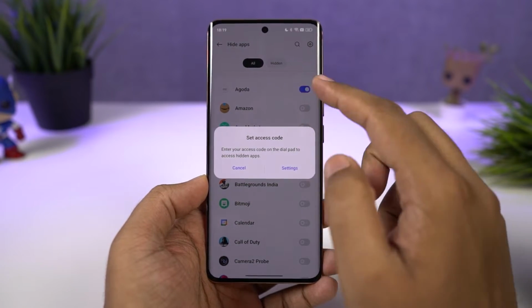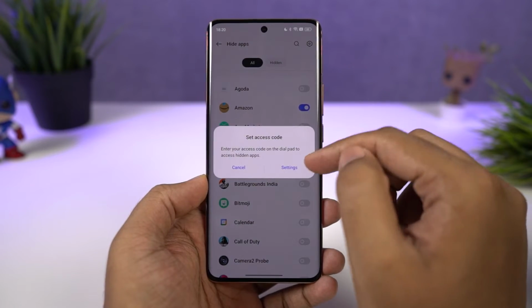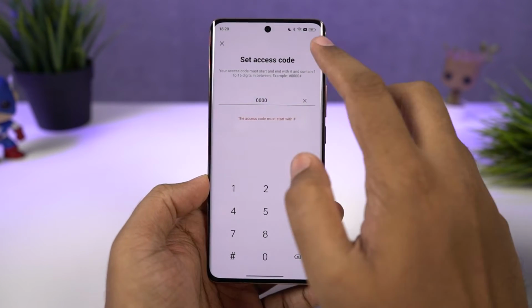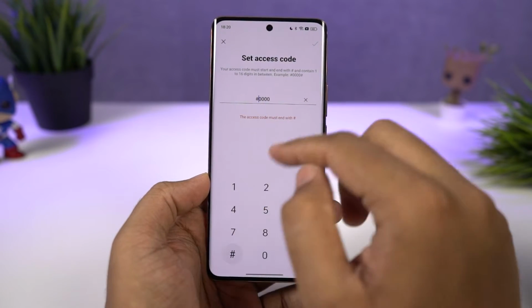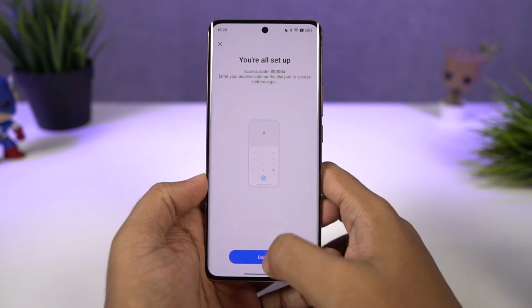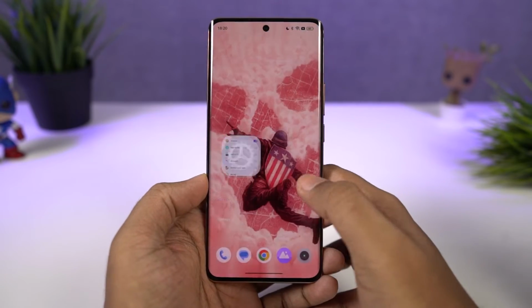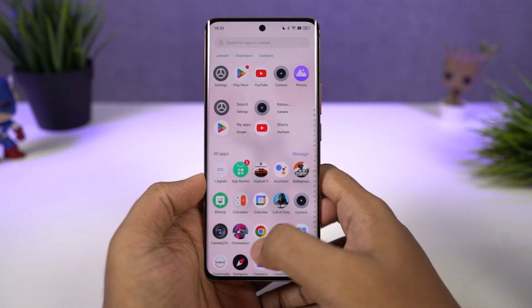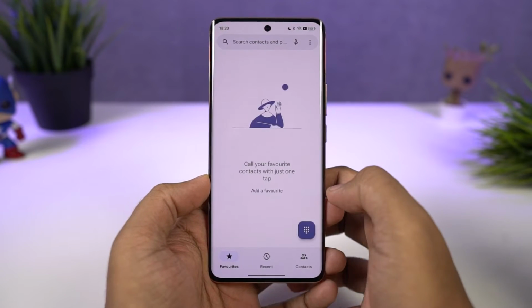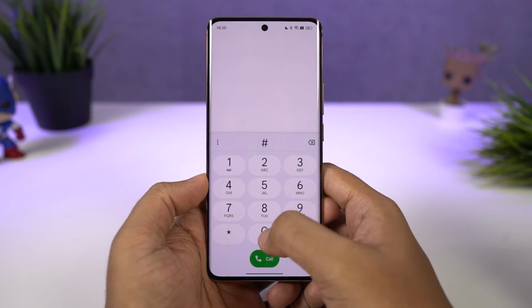Now to open those hidden applications, just open the phone dialer, enter the secret code, and now you can access those hidden applications. By the way guys, your phone doesn't actually hide those applications. It'll just hide it from the default home launcher. If you install a new launcher or if you directly search for those apps in the Play Store, you can still find them. Well, there's no problem with the phone, it's just how the feature works.